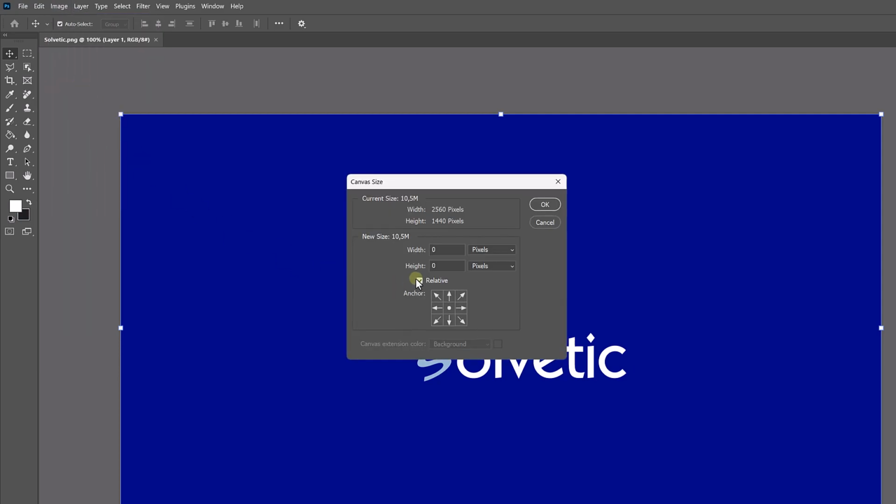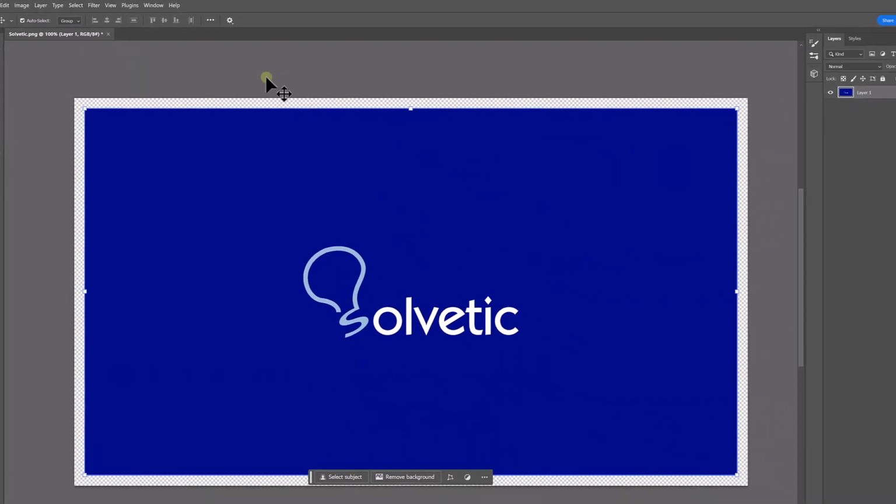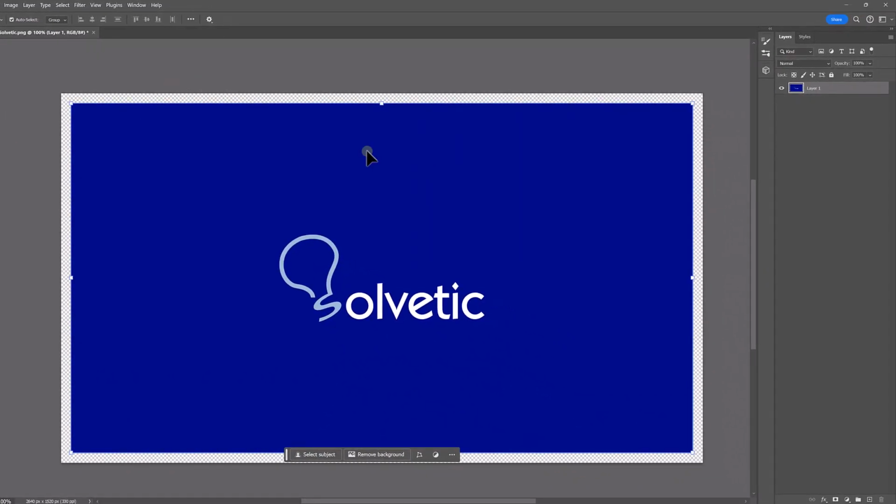Here we start by activating the relative option. Then, in width and height, we will determine the size of the border. In this case, we are going to give a value close to 100. Finish applying the changes with OK. We will see that a border has been created around our photo.